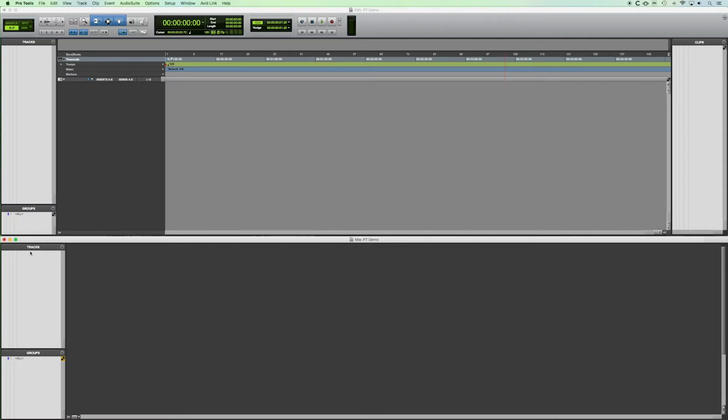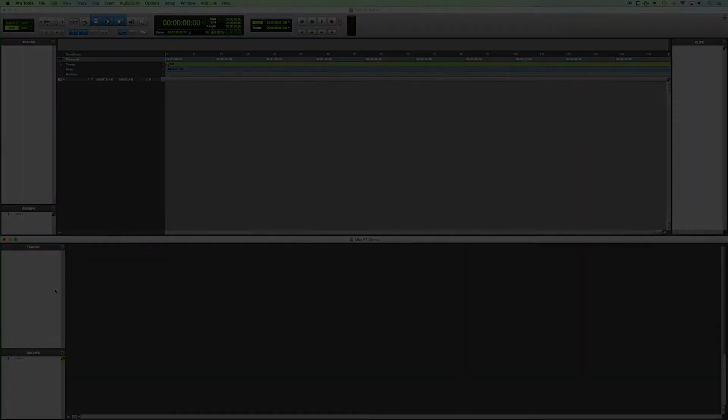is called tracks. And again, you're going to see any tracks that you create there, and you can disable or enable their visibility or select them, and it's actually even searchable if your session has a couple hundred tracks and you are having trouble finding a track or something like that. Groups work the same way as in the edit window.